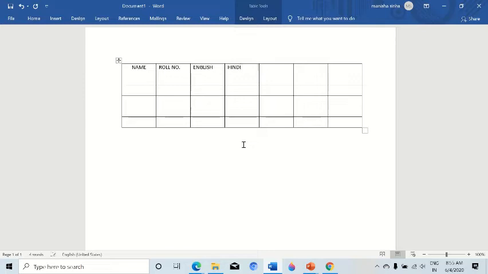Again we will go to the next cell and type Hindi. Again we will go to the next cell and type maths. Again we will click on the next cell and type science. Move the cursor to the next cell and type computer. Okay, like this we can type in the cell. We can enter the data inside our cell.